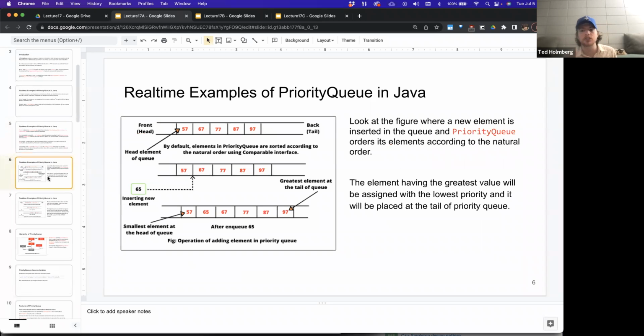So if we want a visualization of that, here you can look at the figure where a new element is inserted in the queue, and the priority queue orders the elements according to their natural order. And this happens during insertion. So here, if we look at the front, we have 57, 67, 77, 87, and 97. So 97 is going to be the tail, and the head is going to be 57.